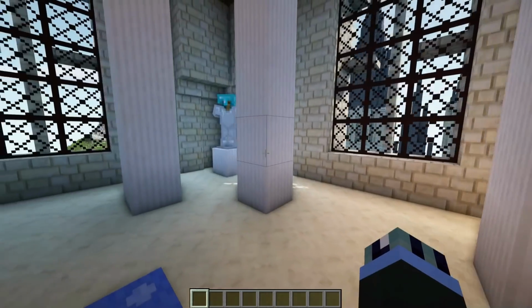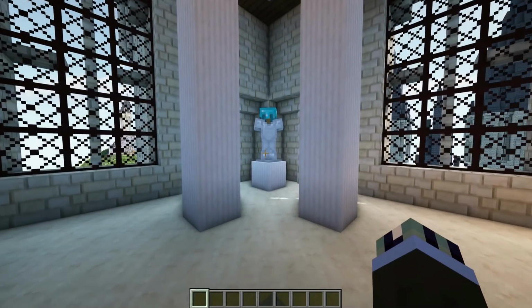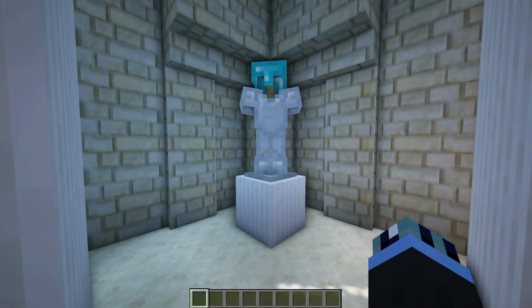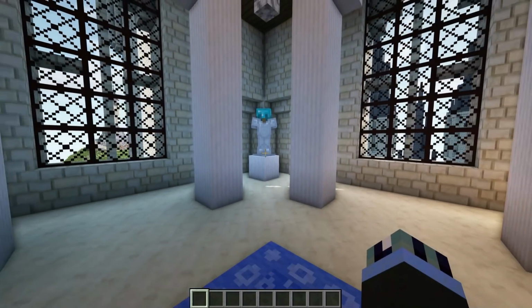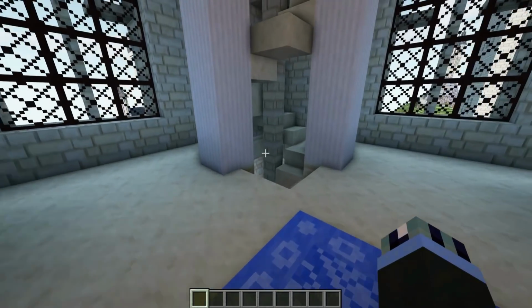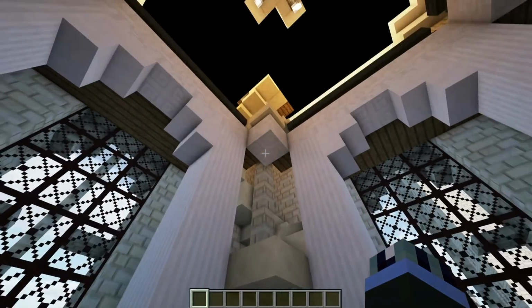in the corner. And then right here, in one of the other corners, we do have a very loose statue of Rowena Ravenclaw with a diamond helmet to represent her diadem. It is not very accurate, but it is there to represent the statue. And we do have a spiral staircase going up to the second floor.